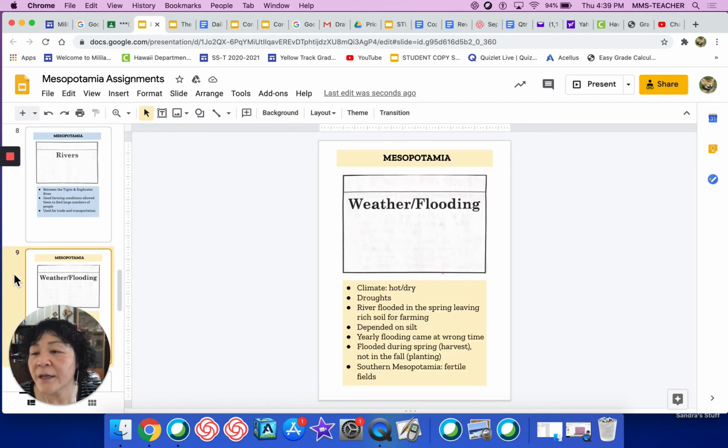Then tonight for homework, or this weekend for homework, you're going to write the notes about Mesopotamia's weather and flooding. This for me is down here. Okay, and this one has a few more bullets. So the climate in Mesopotamia is hot and dry. There are droughts, and as you remember from the reading, droughts are long periods of time with little or no rainfall. The river flooded in the spring, leaving rich soil for farming.